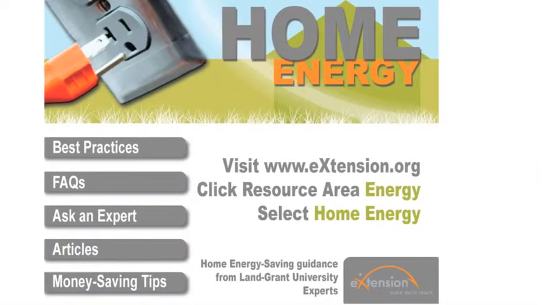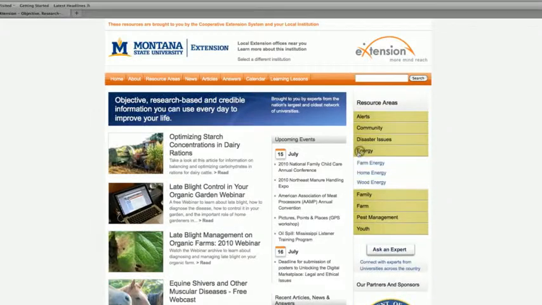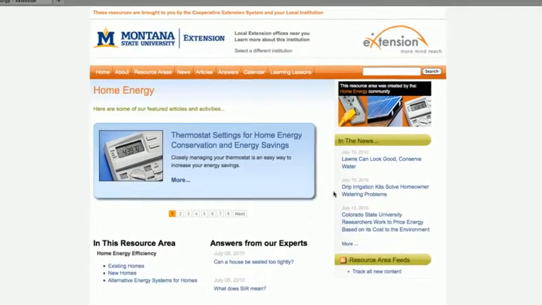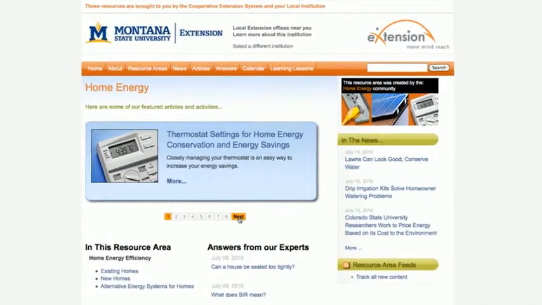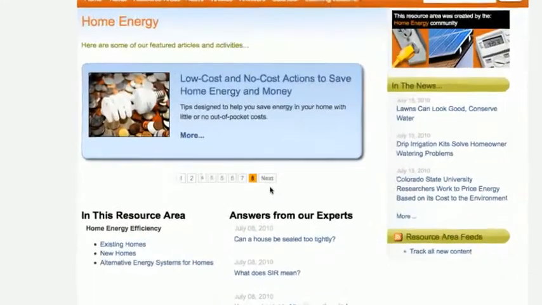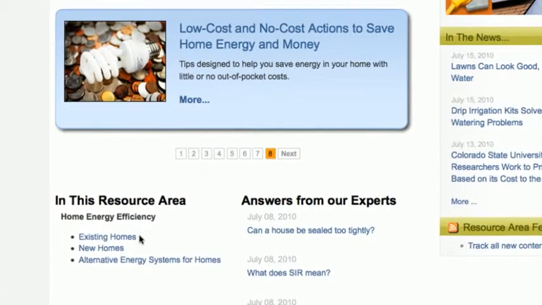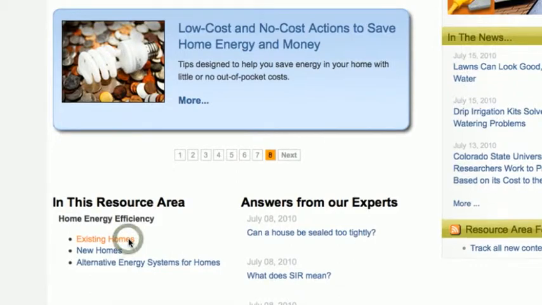We created a home energy group or community of practice made up of people from land-grant universities across the United States. These people work in housing and the environment and energy. The three content areas that we have created fall under energy efficient existing homes, energy efficient new homes, and then alternative energy systems for homes.